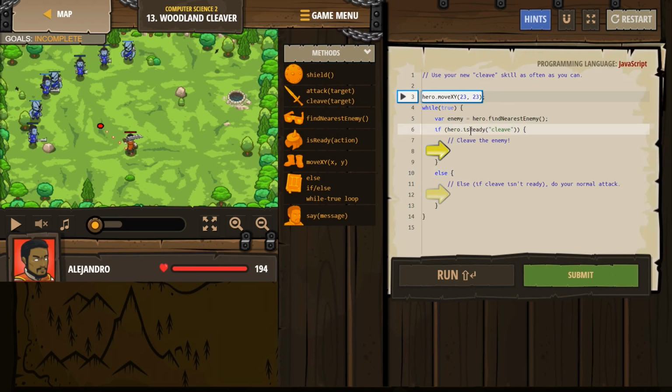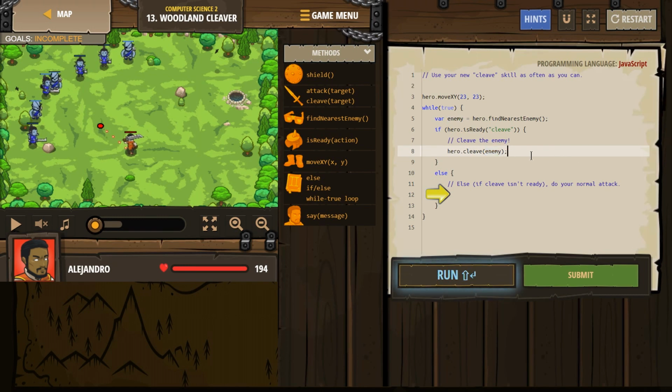So if this is true, the stuff in here runs. So if it is not true, else run this. So if this is happening, do that. Else do this. So first though, in the if statement, we need to hero.cleave(enemy). That is actually what we need. Get rid of that extra semicolon there. And that looks good. Else, if cleave isn't ready, do your normal attack.